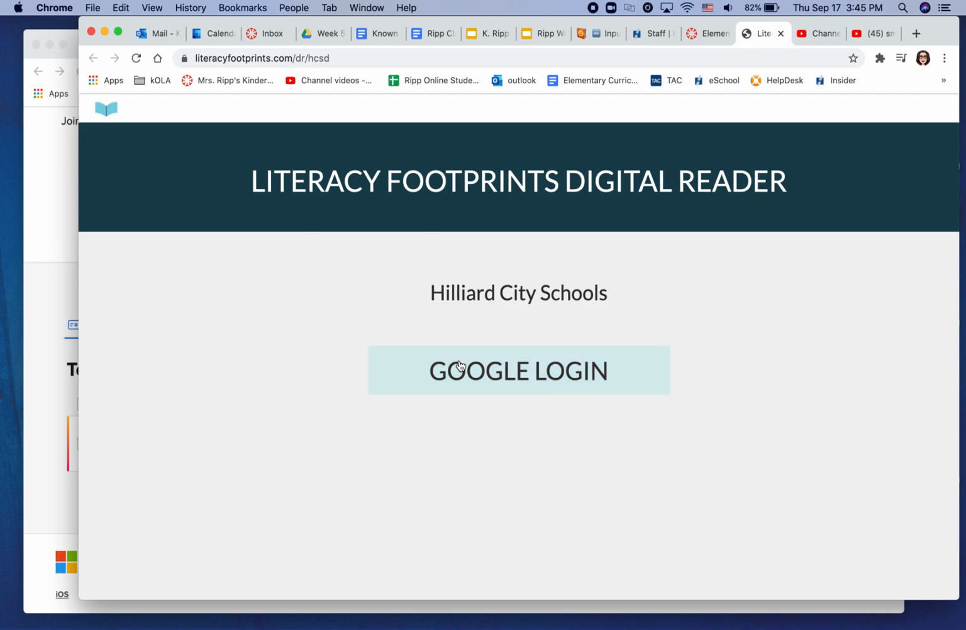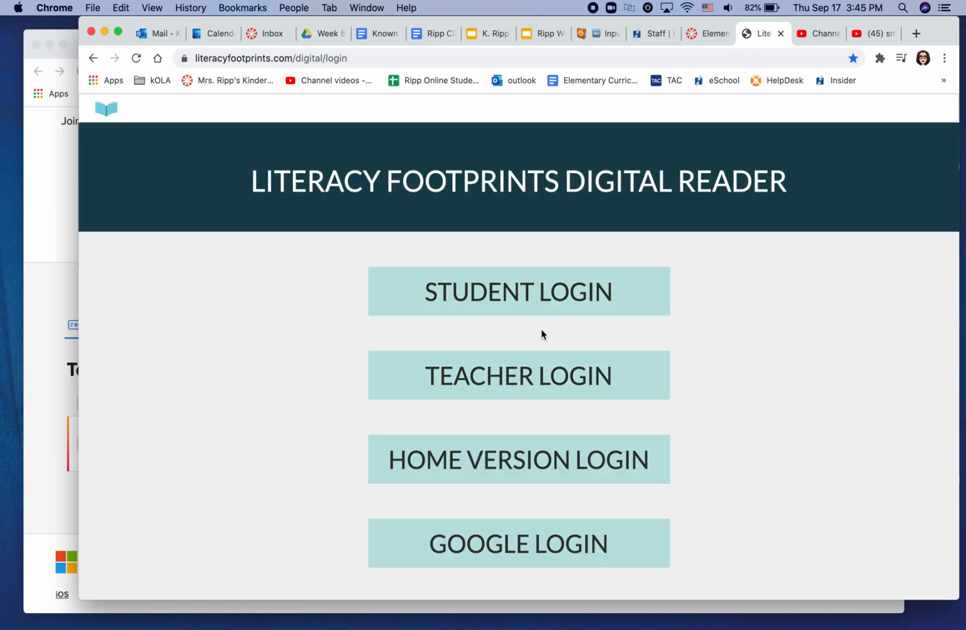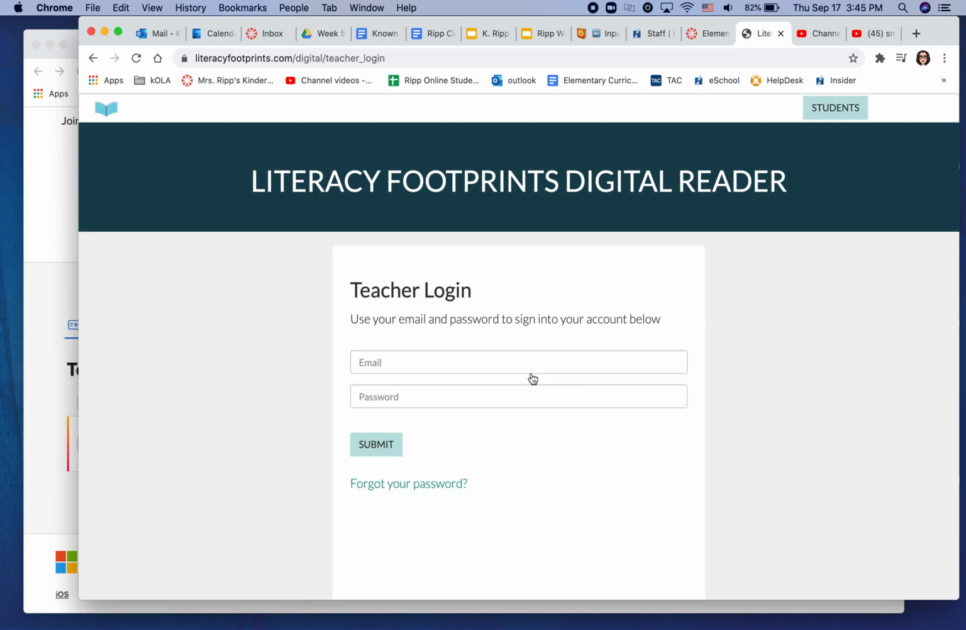So how do you get there? It's prompting you for a Google login. If you click that and log in, it might let you in. If not, you're going to come back here and click on this little blue book here in the corner. When you click the blue book in the corner, you're going to say sign in, and then you're going to log in as a teacher. And then you can log in with your Hilliard email and then log in with your super secret password.